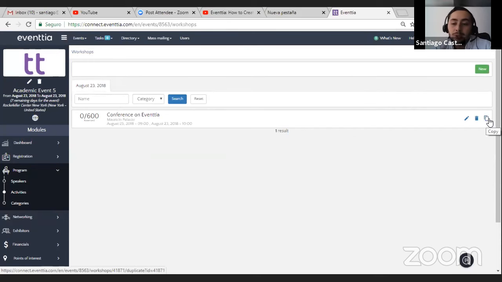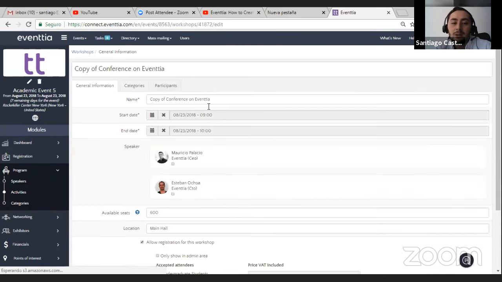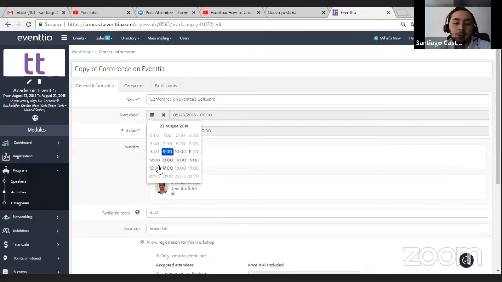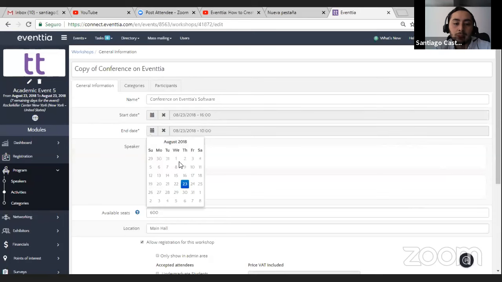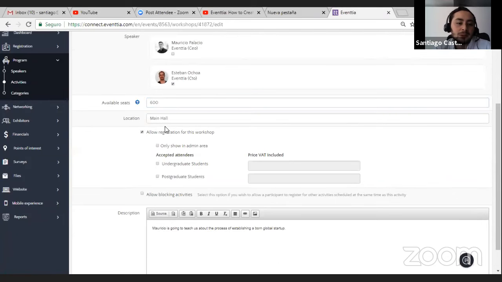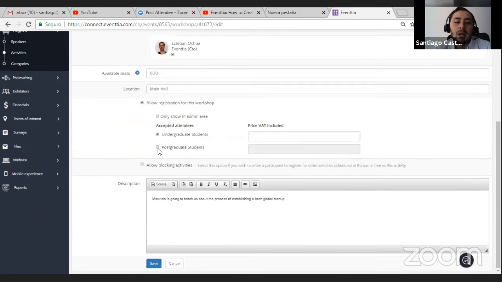And we can also do something quite useful, which is copy the activity. So I can click here and copy, and it's going to copy everything. So I just have to change some stuff. Instead of conference on Eventtia, I can say conference on Eventtia's software, since the CTO is going to deliver the conference. So it's going to be Esteban, and let's say it's going to be in the afternoon, from 4 p.m. to 5 p.m. Then we're going to give the available seats. Let's say it's in the same place. Let's say we have a cost of $0 for undergrad students, but in this case it's $20 for postgrad students.